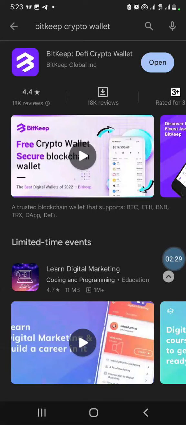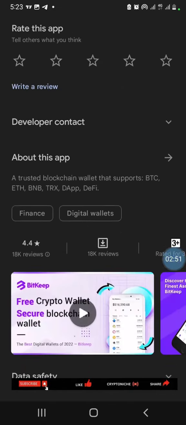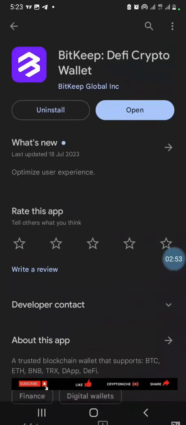Because I've installed it on my phone already, it will say I should open it. But if you don't have it on your phone already, it will say install. Let's assume that I've been able to download and install it on my phone. So how do you know that you are actually interacting with the right Bitkeep wallet? Come here, then I think you should scroll down.